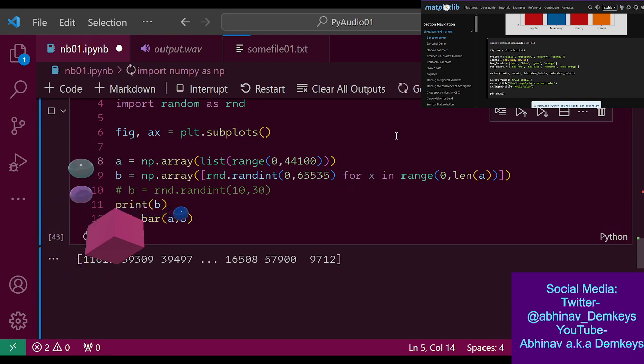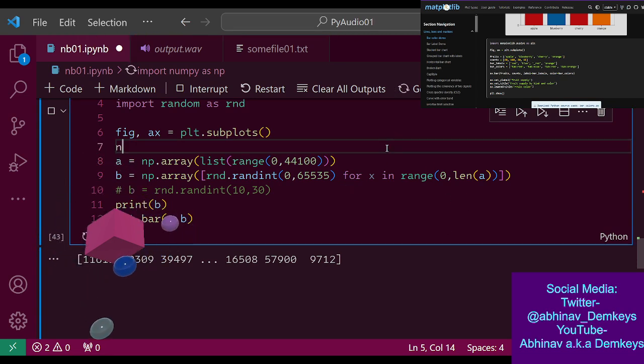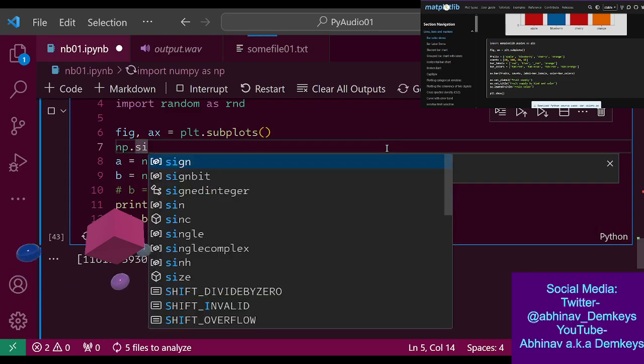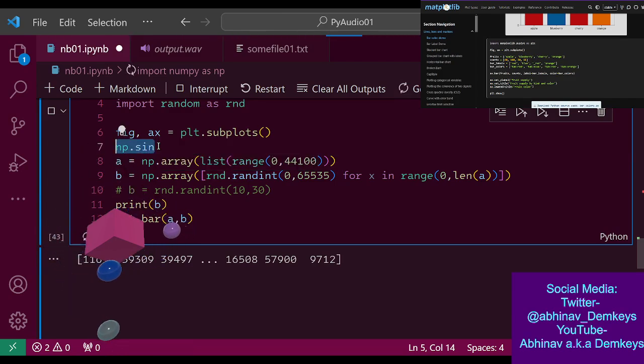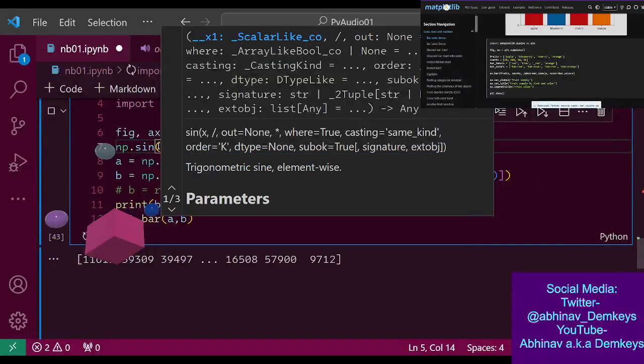In the meantime, while that's doing its thing, I need to look into the sine function. How exactly does the sine function work in NumPy? Oh, okay. Oh, there it is. Okay, cool.